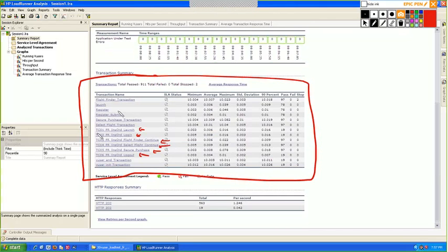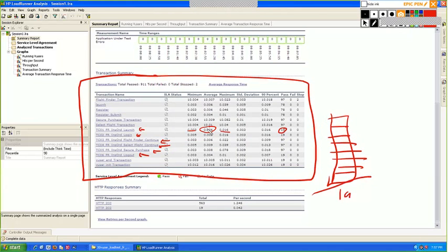Remember guys, the names that we give, you see here, it consolidates. I have launched my application 19 times in total. This is the minimum response time. This is the maximum response time. This is the average response time. That is, for the total of 19 launches, the sum of all the individual request times divided by 19 is the average.